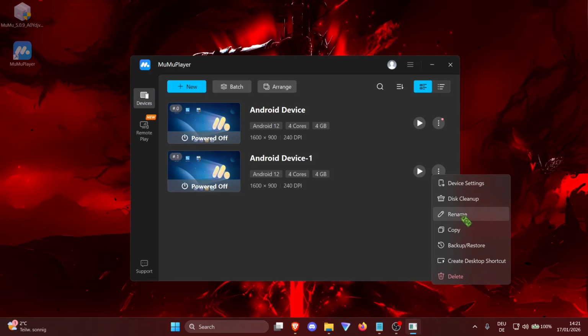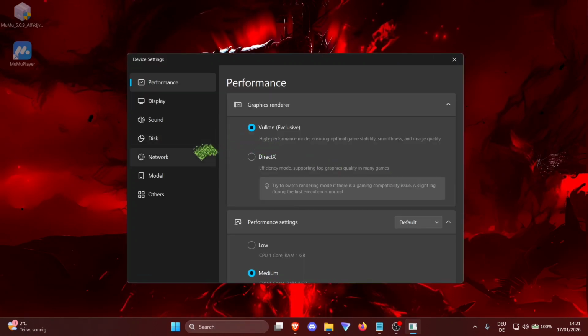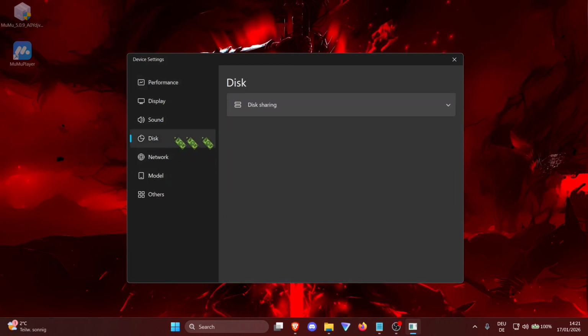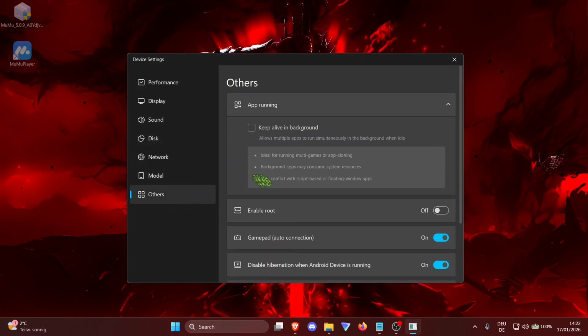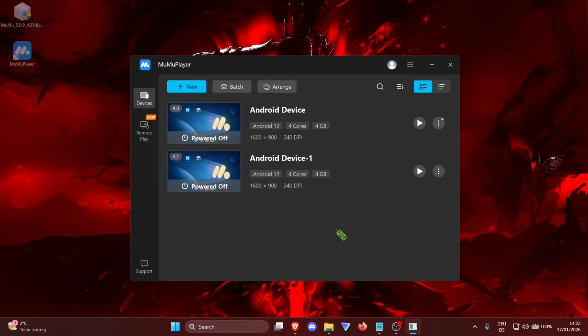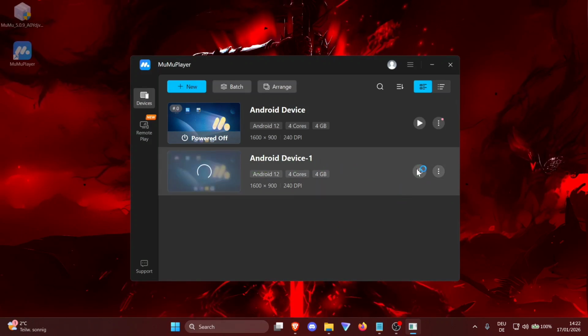Now, before you actually start it, we need to enable root. And this is very easy with MuMuPlayer compared to other emulators like BlueStacks. You go to device settings, and first of all, you have to go to disk sharing and set writable system disk, so we can actually write something on there. And then in others, you want to enable root. With those two settings, you're good to go. Now, all we have to do is start it.